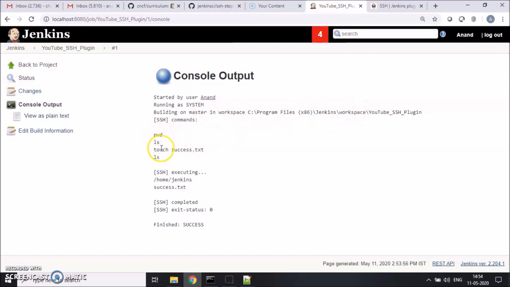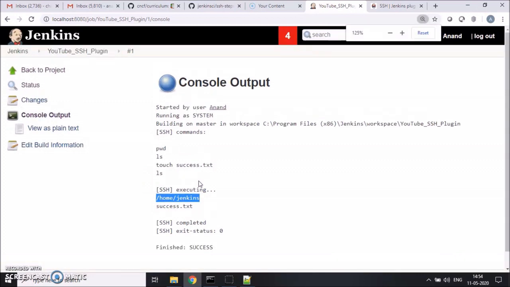Alright, so if you see here now, using the SSH plugins that I installed, it's able to get into the machines and trying to run some of those commands that I specified. So if you see here, when I say pwd, it shows me that I'm on this home Jenkins because Jenkins logged into the box using my Jenkins credential. So whenever any user logs into the Jenkins box using Jenkins user, he'll be by default taken into home Jenkins.